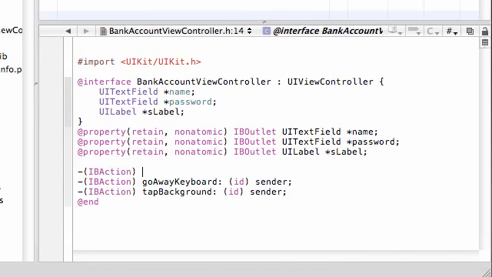IBAction. What can we name this? Sliding, I guess. Sliding looks pretty good. And id sender. So sliding, make sure I spell everything right, and good to go.